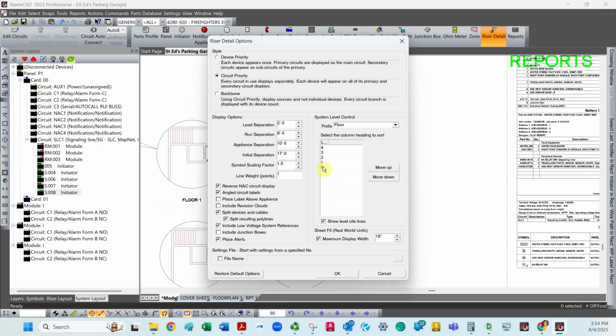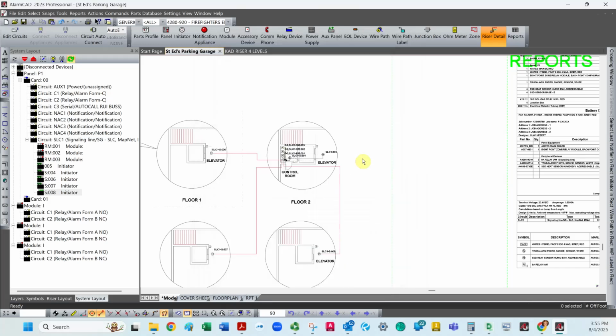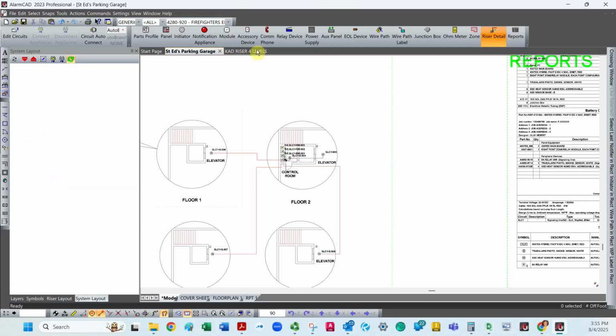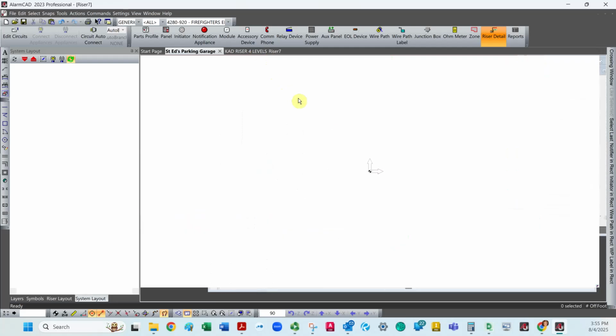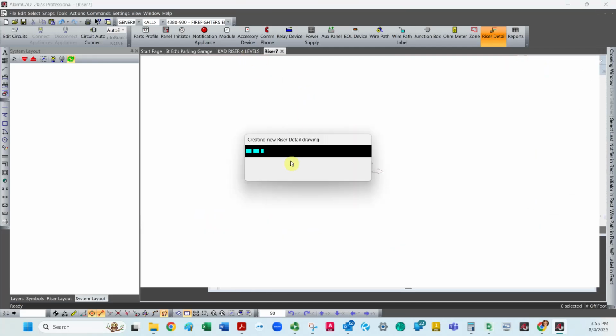I couldn't get rid of one here. I did change these to be a little bit closer, and you can make this only like 12 inches. I changed it to 18 from 24 because it's just 1 or 2 symbols on a floor. So when I say OK on that, it's going to run that again, and we'll see what that looks like. It will always create a separate file, so you can see that I saved that CAD file for the riser.